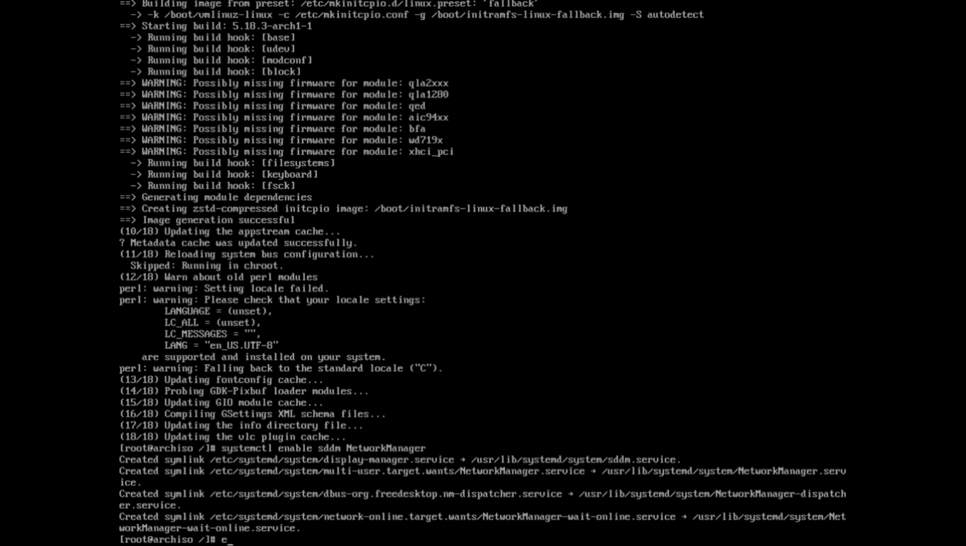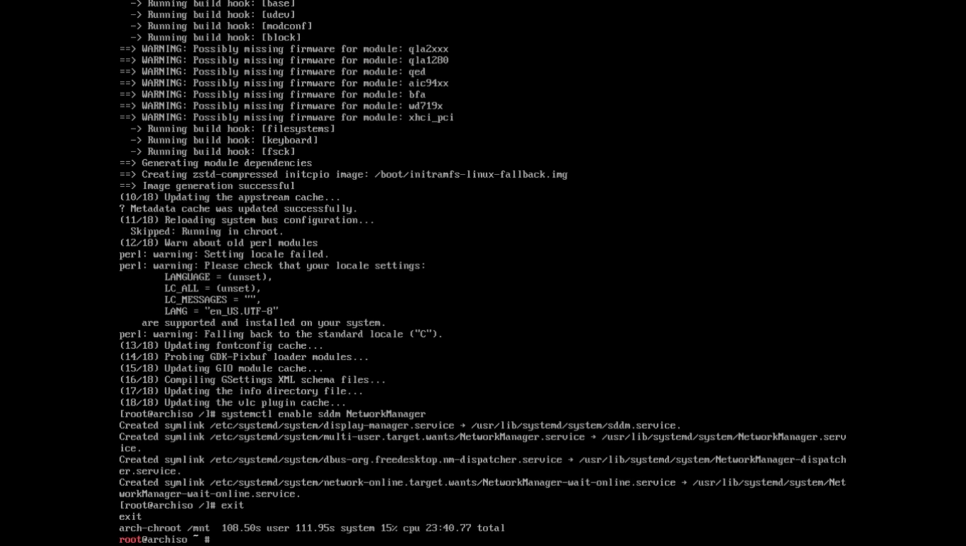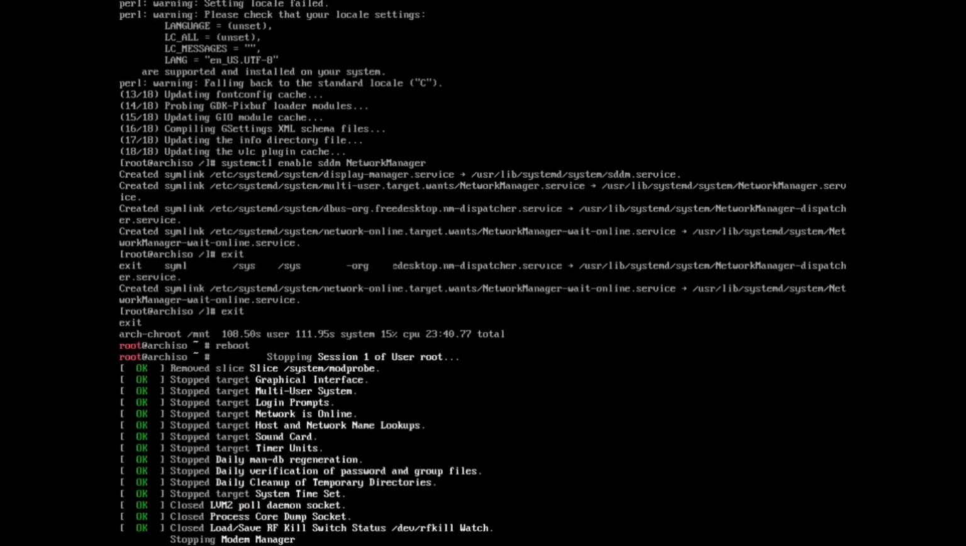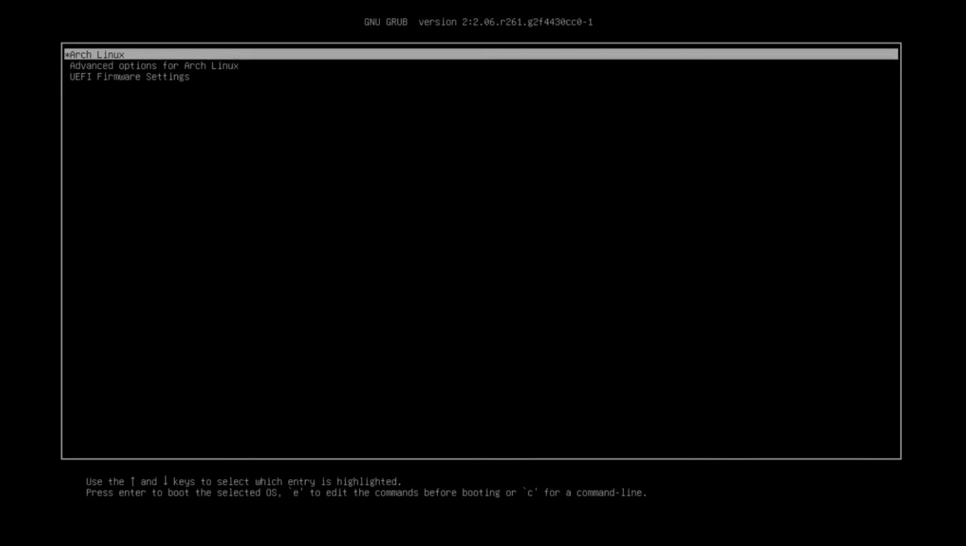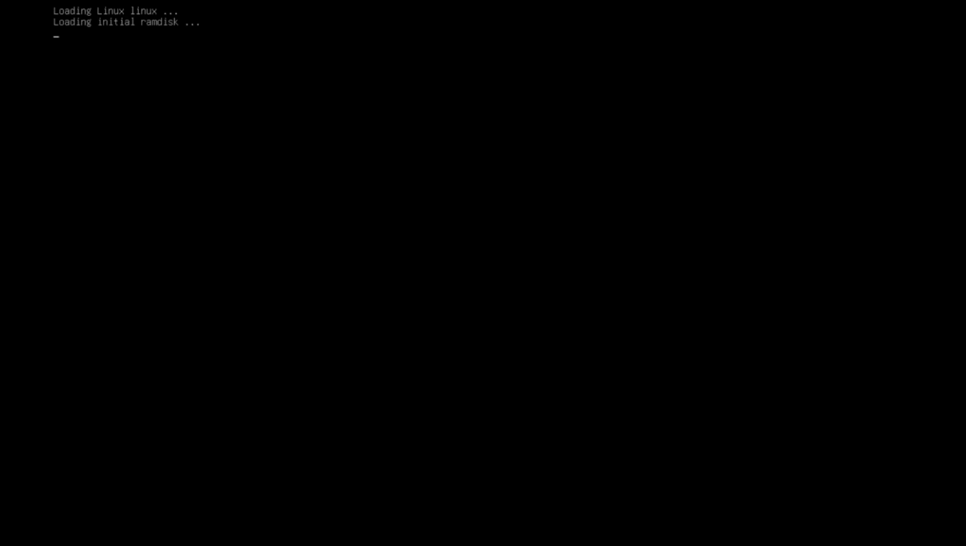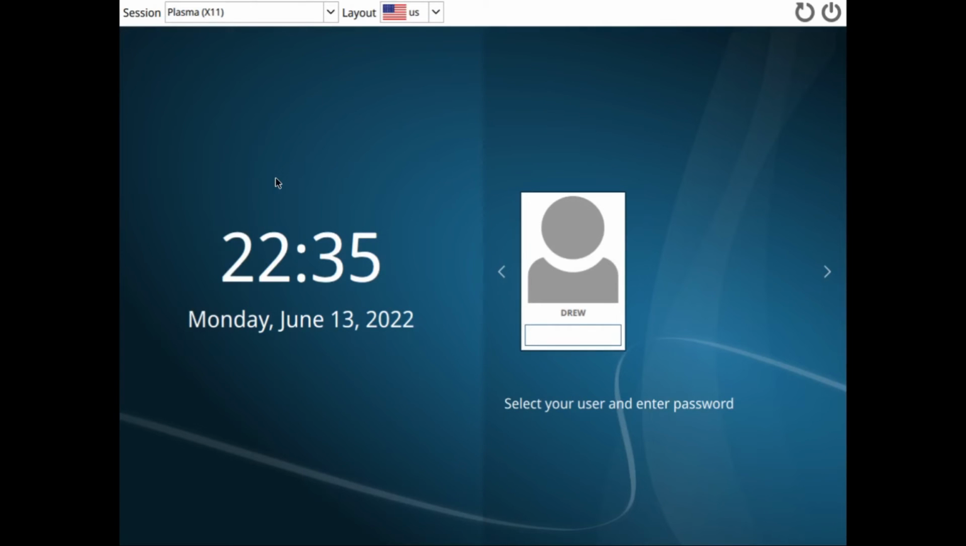And now what we're going to do is exit out of our chroot environment and reboot into our new Arch Linux install. Alright, so now we get our grub bootloader here. I'm going to boot into Arch Linux. Alright, now I've got our graphical user interface, which I know looks pretty ugly out of the box, but we can fix that. But for now, we're just going to log in to our user account, and then it'll bring us into KDE Plasma.